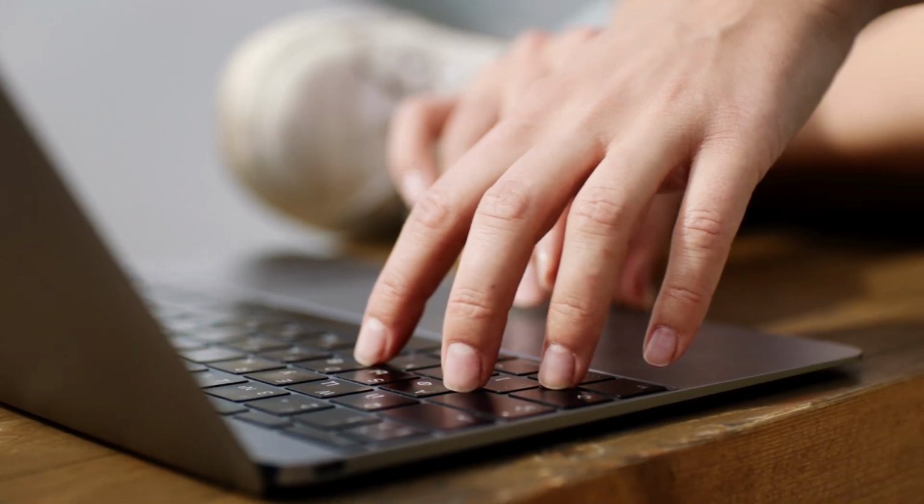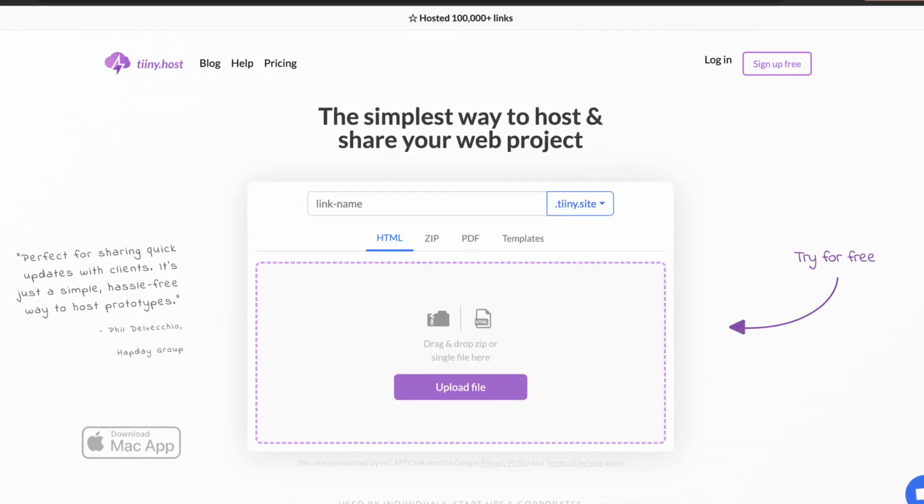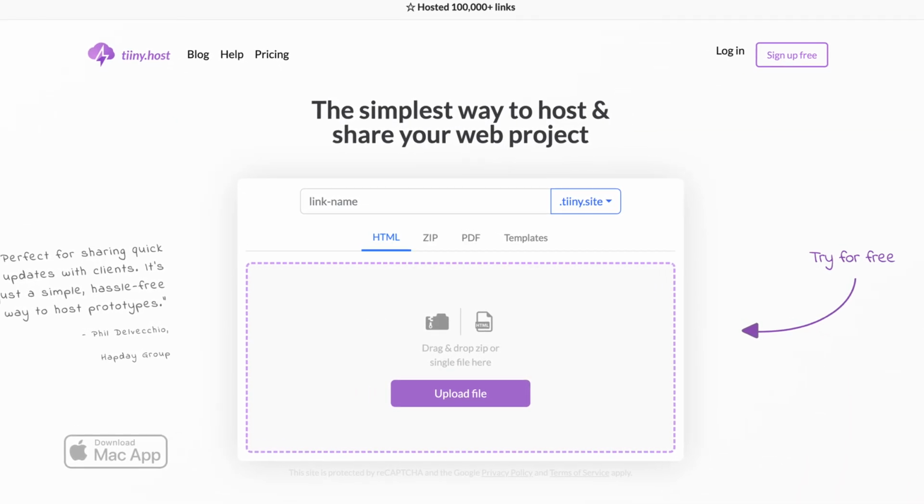Hi everyone, in this video, I'm going to show you how to unzip your files online. This is great for sharing big folders with your friends or colleagues. We'll be using tiny.host to get this all done, which is super quick and simple to use.